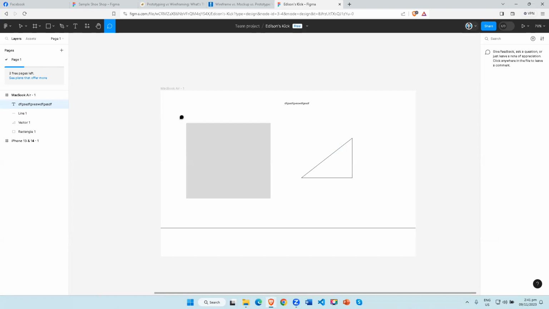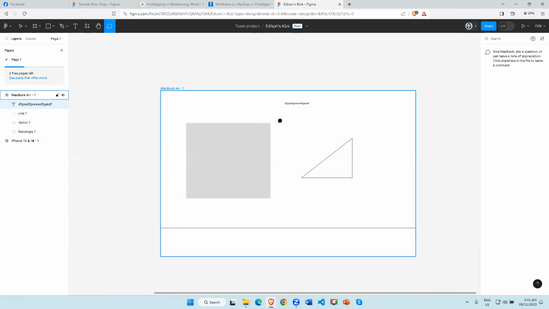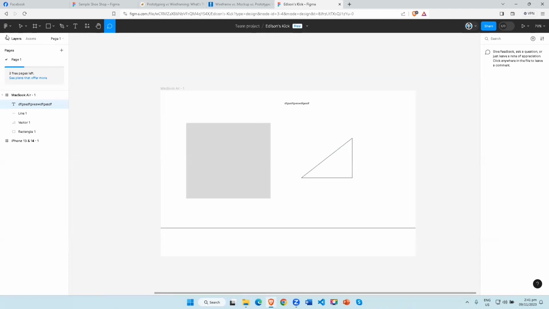Pag click mo ng comment, puwede mo i-send sa lahat and et cetera, okay? Para may collaboration. So those are the basic tools that we have here sa taas. Sa gitna naman, alam nyo na yan, yung title ng document or ng project.